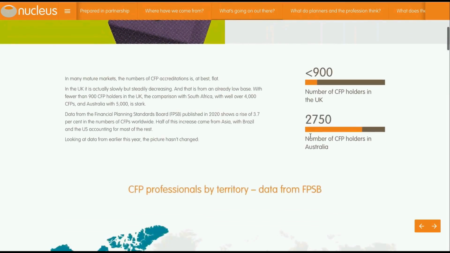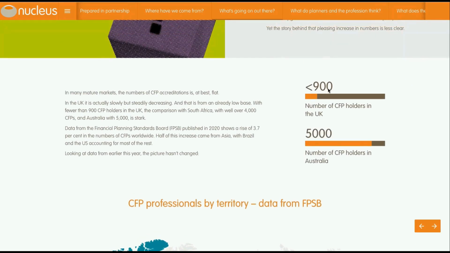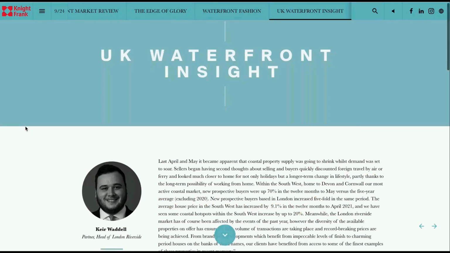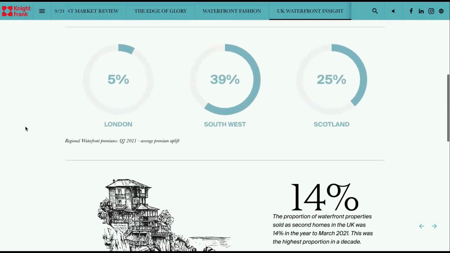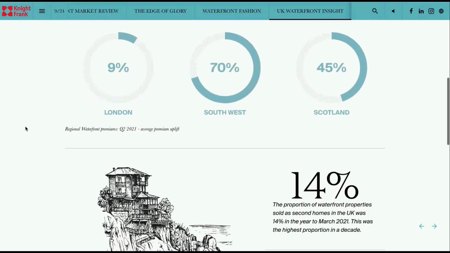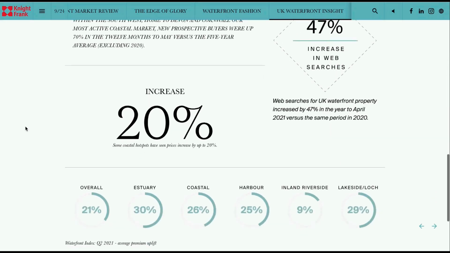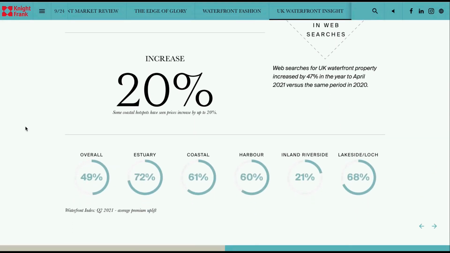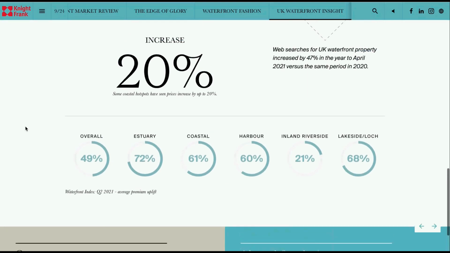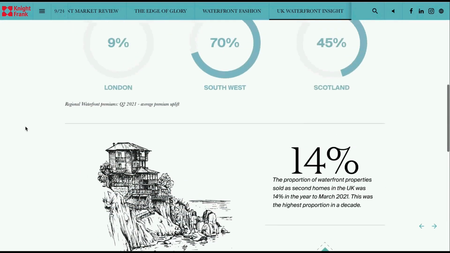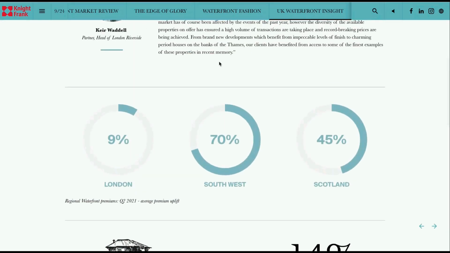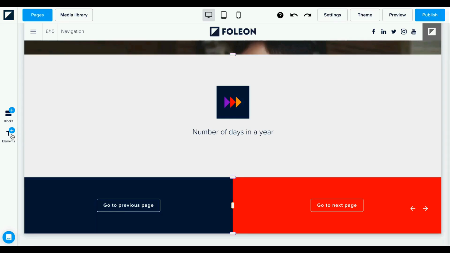Data elements are awesome to show statistics on a page. Here, they compare UK and Australia to each other. And this is the progress bar element. Here we see the counter element and the circle element. All of these three data elements can show one statistic only, and that's why you want to think about what you want to show, and is this the right element?